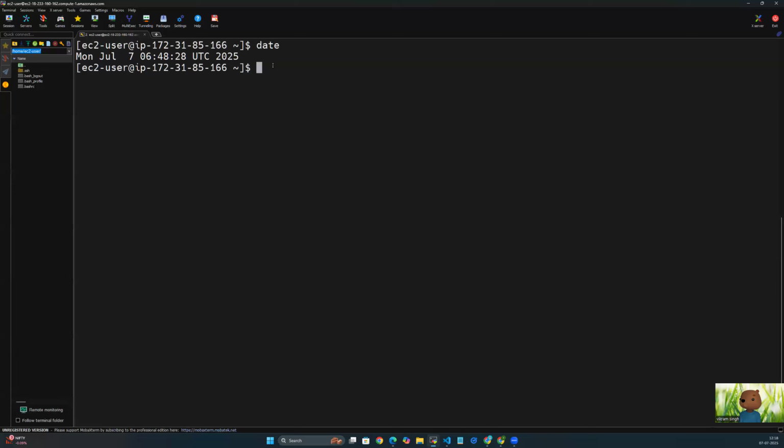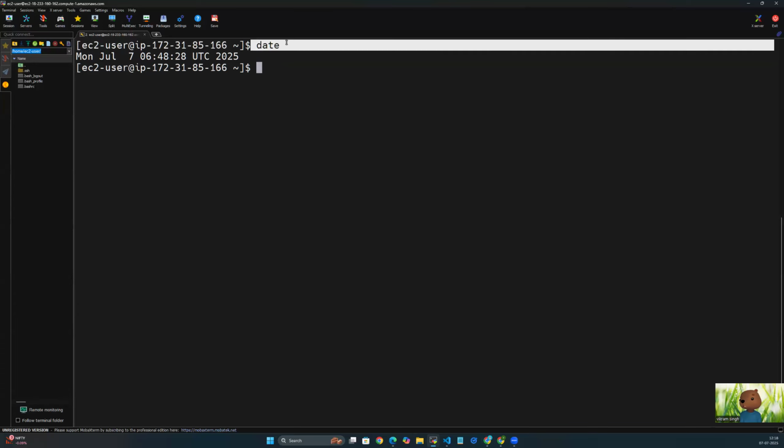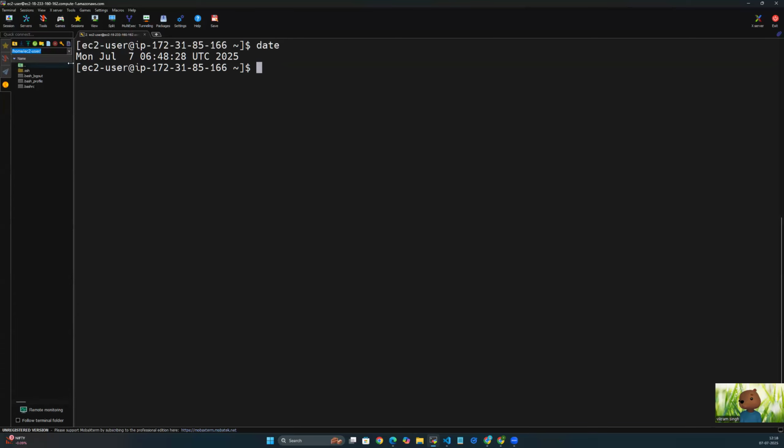Now, what if I write the wrong command? See, the date command was present in the Linux shell, so it recognized that yes, date is a valid command, executed it, talked to the kernel and showed the output. Now, suppose I write the wrong command here. Instead of date, I write DAT. Enter. See, command not found.